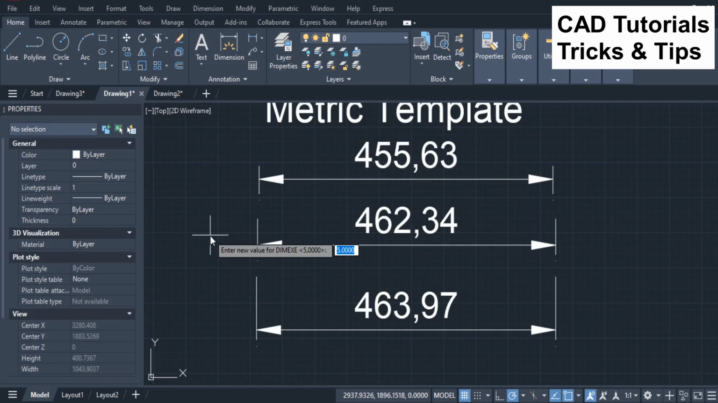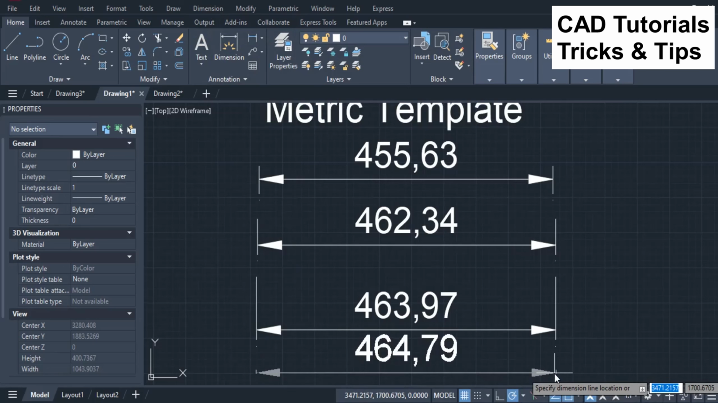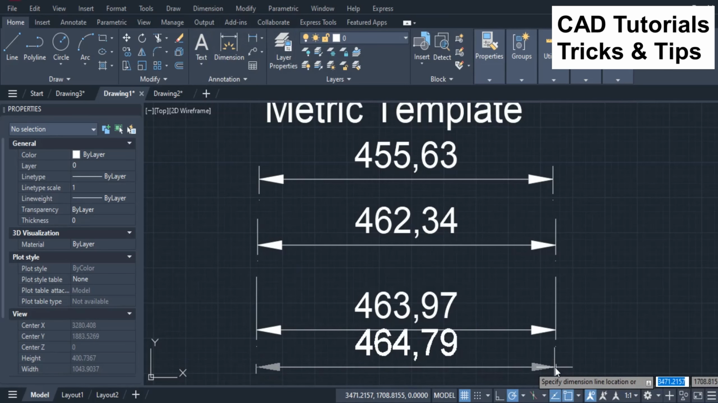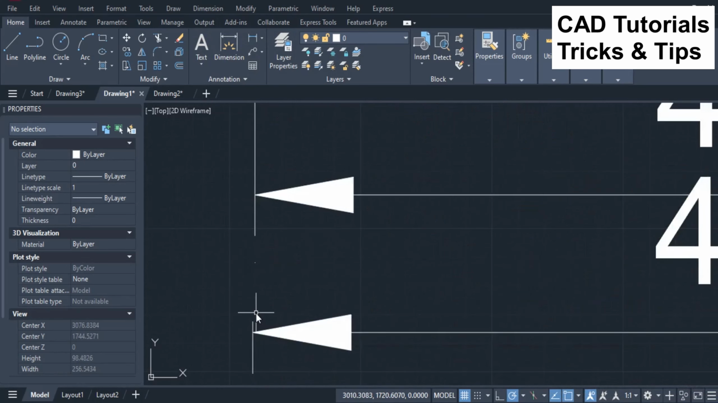Type DIMEXE again and change its value to 0.25. Draw a linear dimension with this value. You can see the length of the extension line that exceeds beyond the dimension line is decreased now.